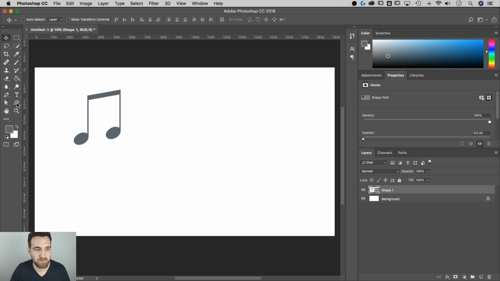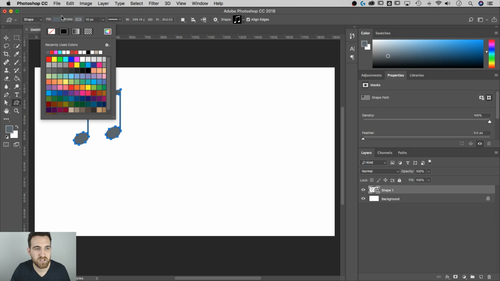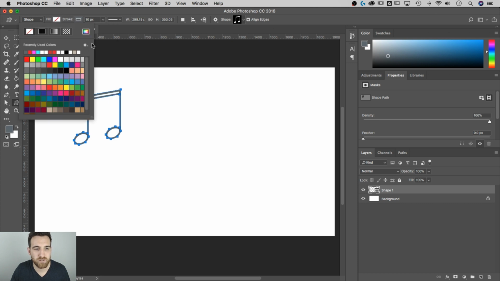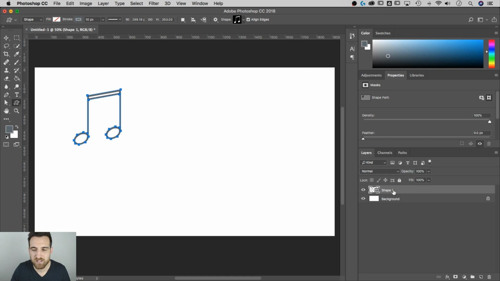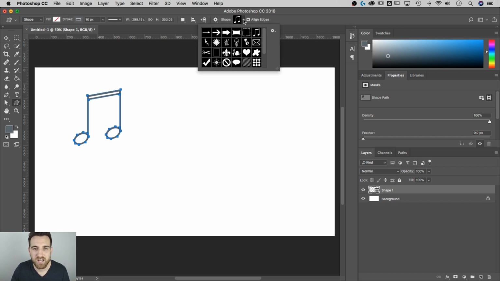This is a filled shape. If I go back to my shape tool, I could change it to a stroked shape just by changing the properties up here, as long as I have that layer selected down in my layers panel. And you'll see now that's a stroked version of the music notes. This is pretty cool. I didn't realize Photoshop had all of these sort of default elements. In fact, there are even more than what you see here.